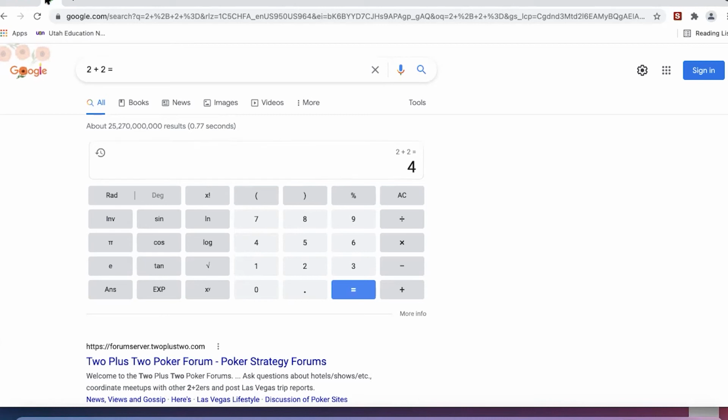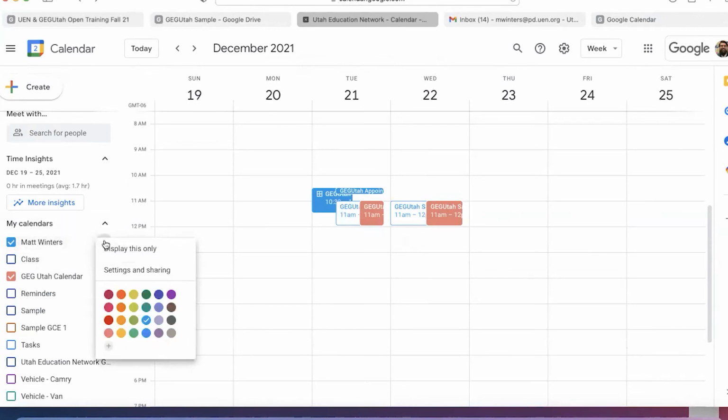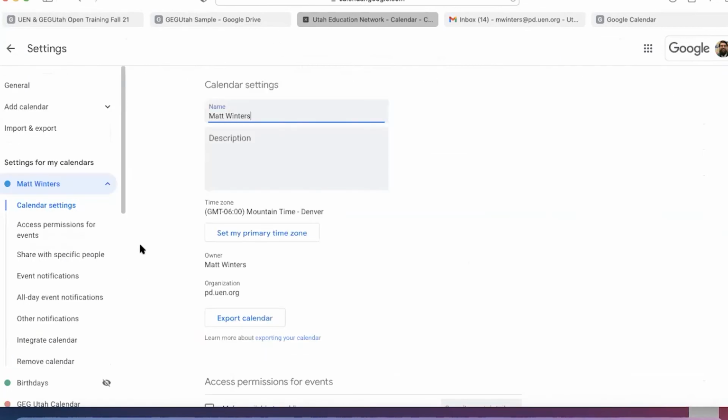So the first thing I want to jump back to, I'm just going to close that page because I can just do my Safari now with all my apps on it. The first thing I want to talk about is on your calendar really quick. If we go to our options, here's my Matt Winters calendar right here. I'm going to click the 3 dots right next to it and click settings and sharing.